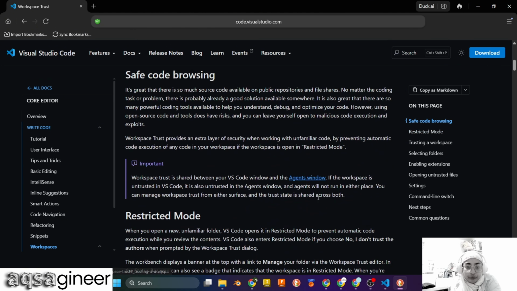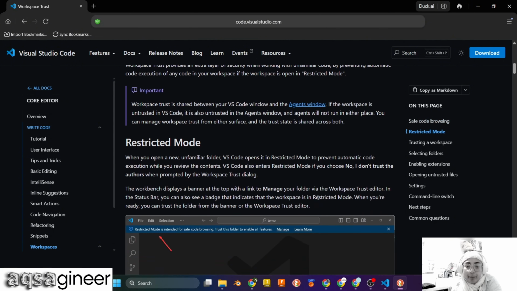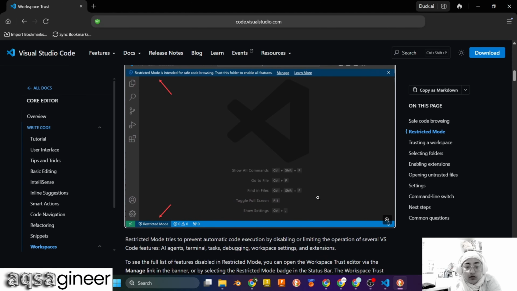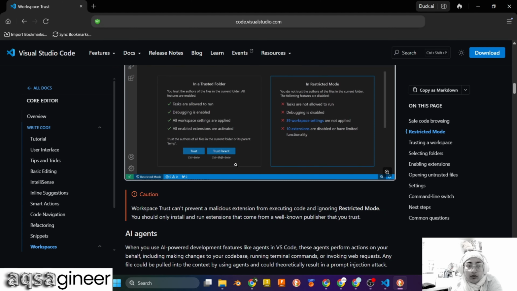Safe code browsing. It's great that there's so much source code available in public repositories and file shares. No matter the coding task or problem, there's a good solution available somewhere in the stratosphere or on the earth. It's also great that there's so many powerful coding tools that help you understand bugs and optimize code. However, using open source code tools does have risk, and you can leave yourself open to malicious code execution and exploits. I see. We're in restricted mode. Okay, but what is this?